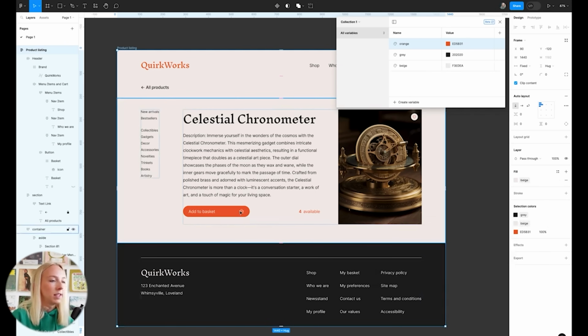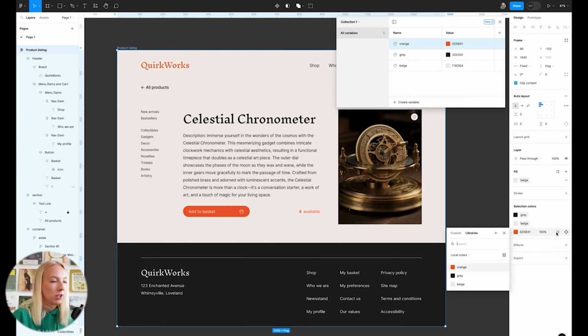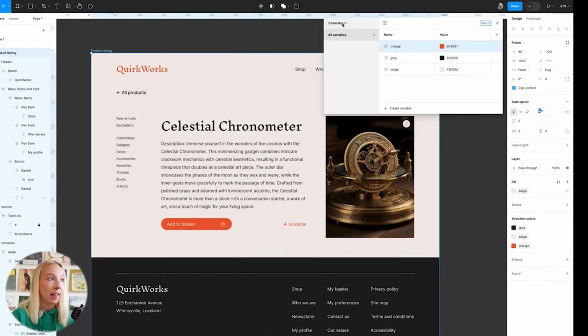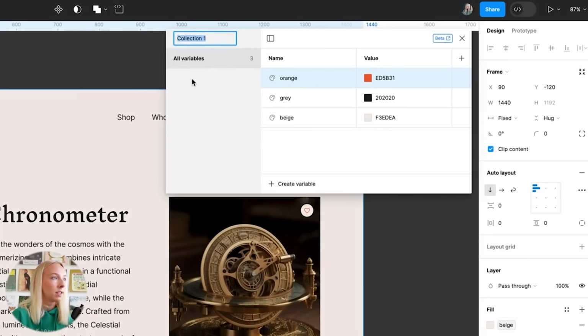Perfect. Now, since we haven't yet tagged orange, we can go into style and just choose orange. So now all of the colors used in this frame are tagged as one of the variables in our first collection. I say first collection because this is just the first layer. So let's name this collection primitives. What that means is this is the lowest layer of variables. And now we're going to create a second collection that is actually going to reference these values from the first collection.